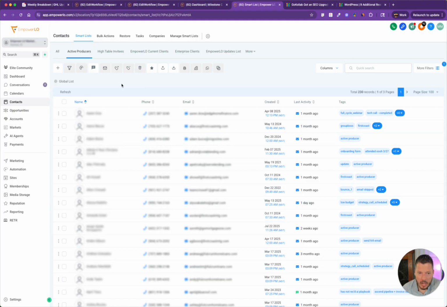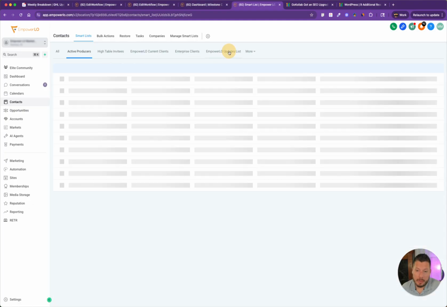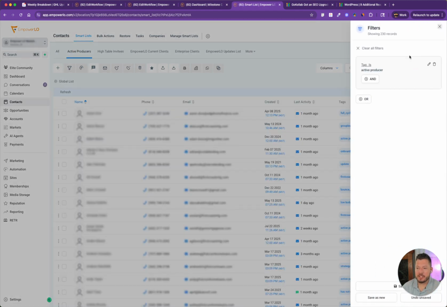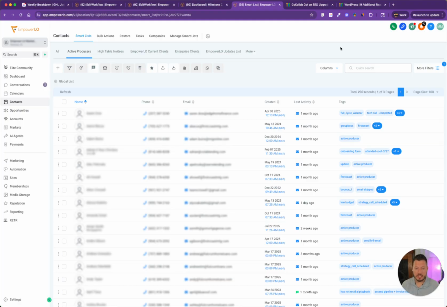So I now have the ability to use this in my ad manager and say, only show my ads to people that are active producers, or maybe people that are on our update subscription list, or whatever it is. Okay. Now, why is this cool? Well, because smart lists update in real time. Smart lists are just based on a set of filters that you have. So basically this is a direct link between your contacts and HighLevel custom audiences, where you can manage your custom audiences just by adjusting your filters in here. This is really, really cool.